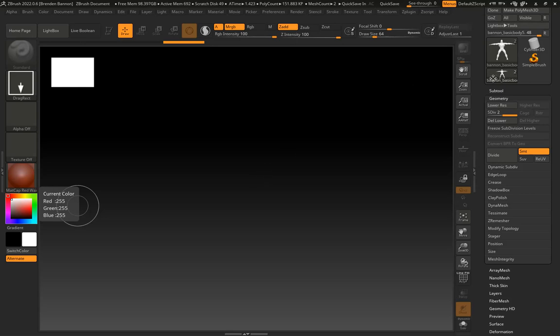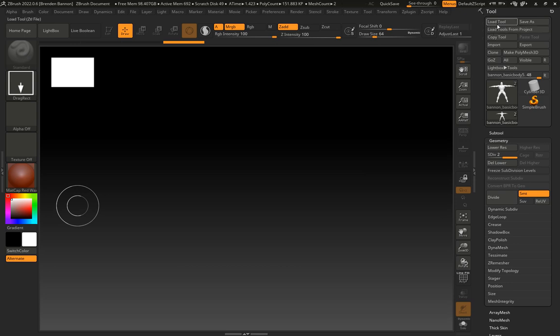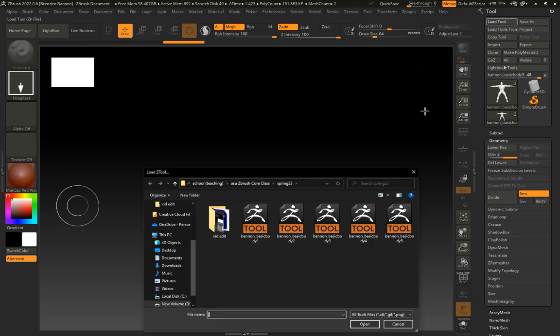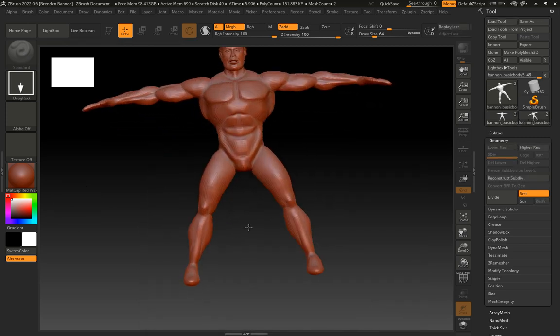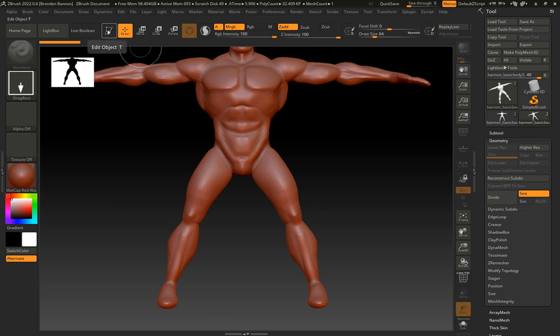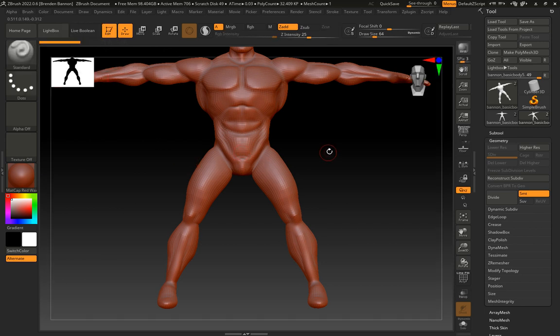Okay, so I have ZBrush open here. I go to Load Tool and I have the basic body 5, the last one we left with. I'm going to go ahead and click and drag and immediately go to Edit.